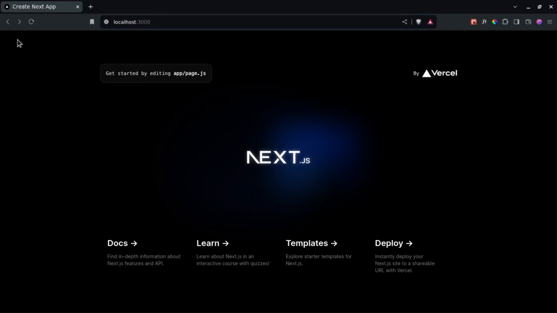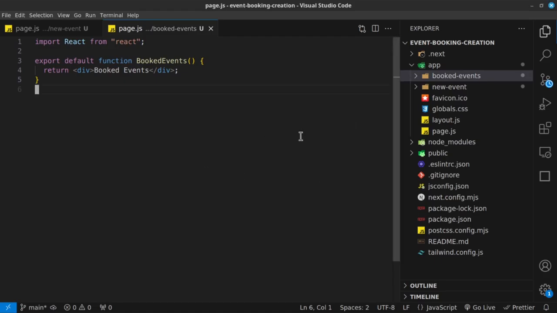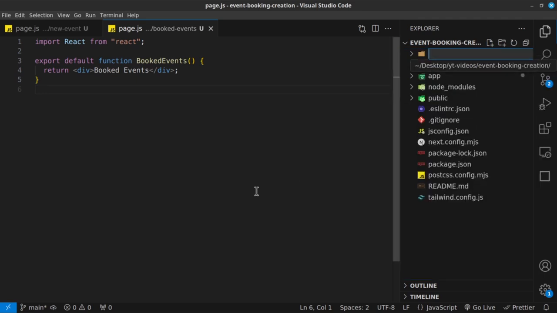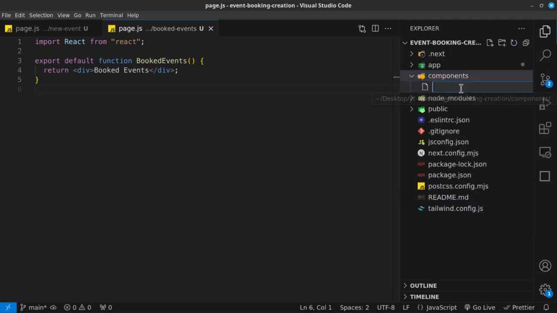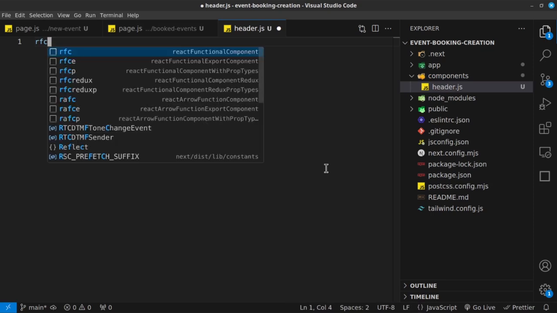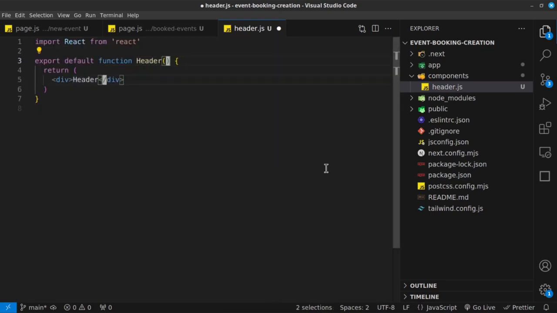So let's go ahead and create our header. To do that, I'm going to navigate outside of the app folder, and right inside the root, I'm going to create a new folder called components. Then inside components, I'm going to create a new file called header.js. So header, spell it properly, .js. And then I'm going to say RFC, like so, and then change this to a capital, and save that.